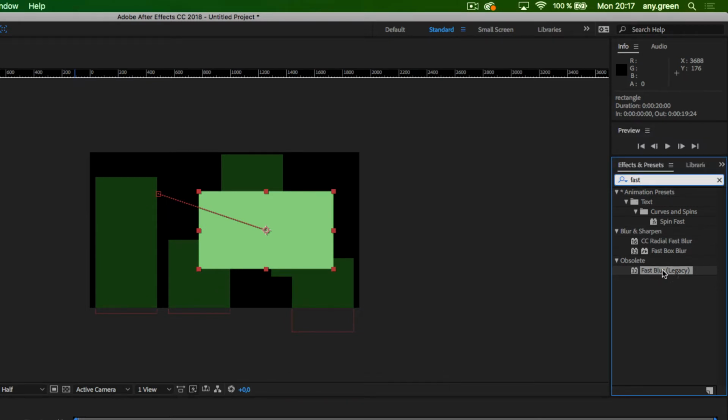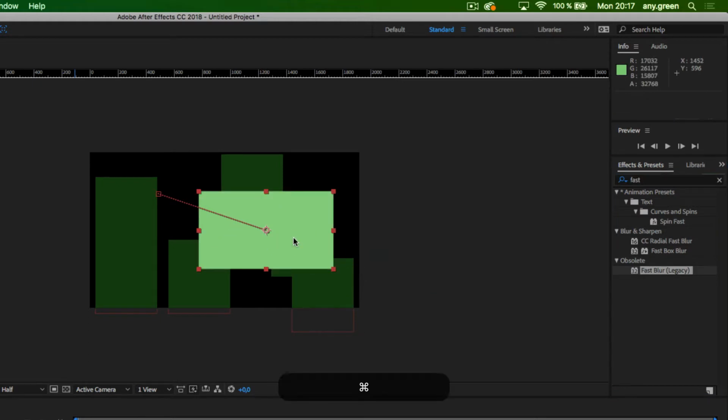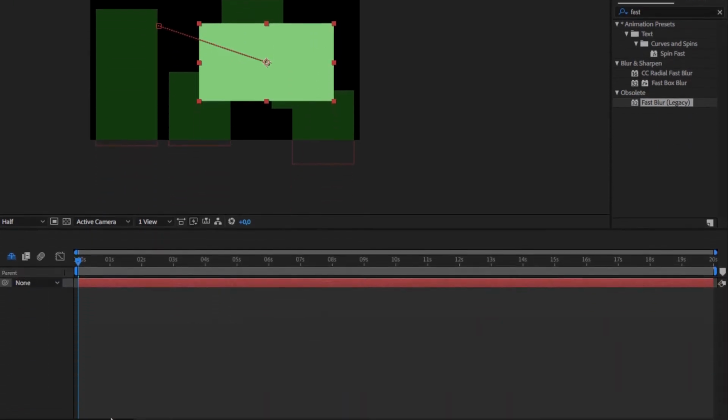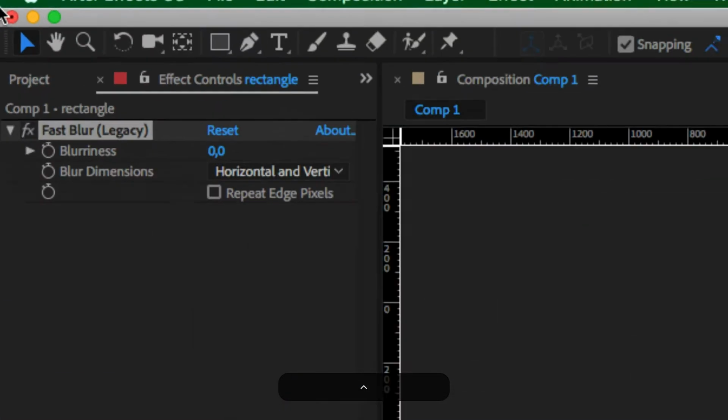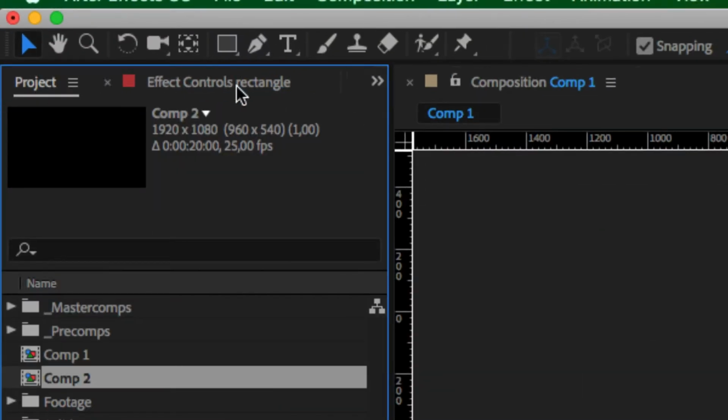So for instance, I can click and drag it onto here, or I can double click it and it will be applied. We see that it is applied first by seeing, ha! I now have a button here. It's not grayed out anymore. And I can see I get a second panel. So next to the project panel, I have the effects controls panel.